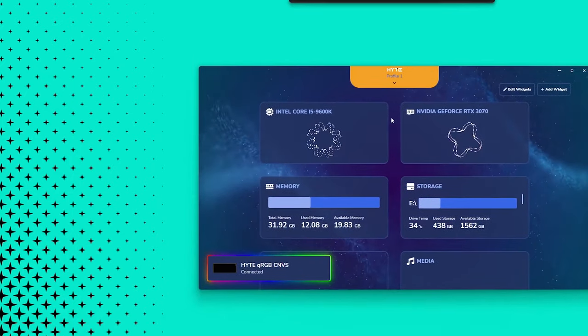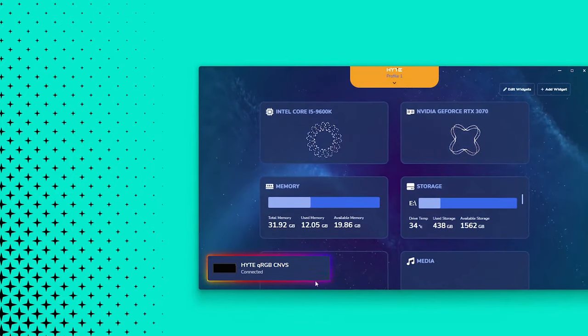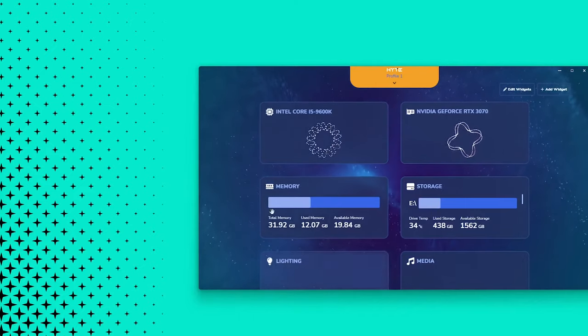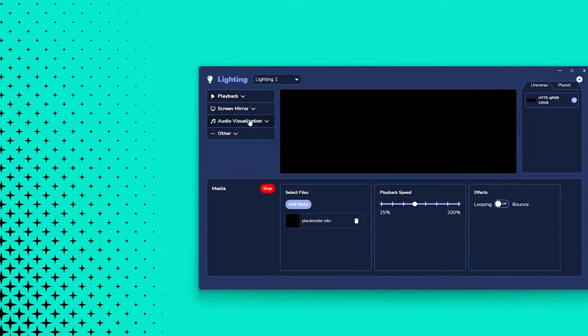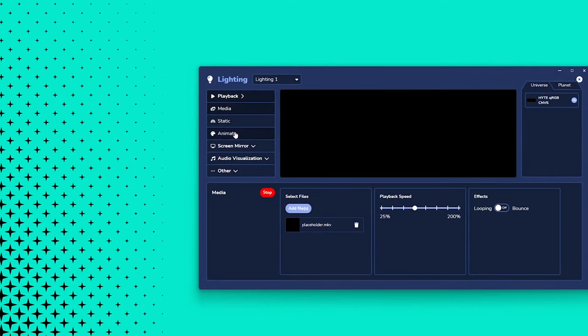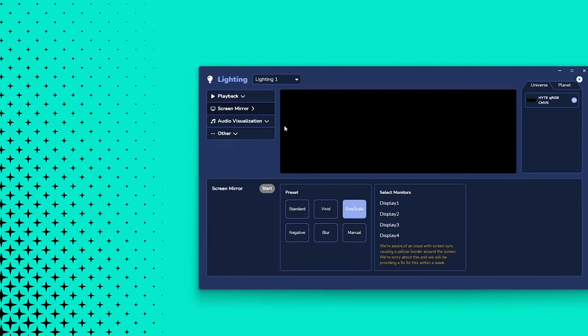All right, guys, as you guys can see, my actual mat was detected. It's right down at the bottom left hand side. Here you guys can see the stats from my computer, but let's go to lighting. On this area right here on the left hand side, you're able to select from playback, media, static, animate, screen mirroring. This actual playmat does screen mirroring. What does that mean? It will display all the colors that are on your screen on your actual playmat. That's pretty neat right there.